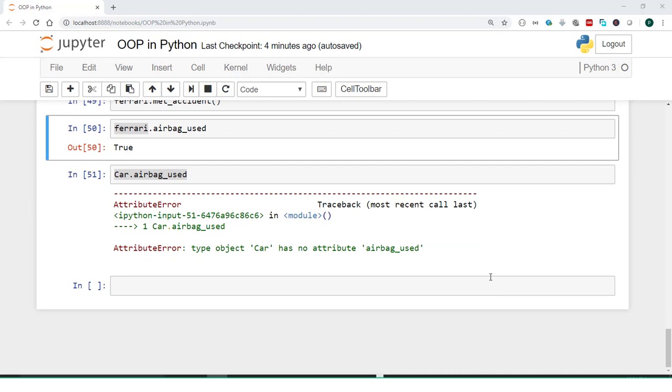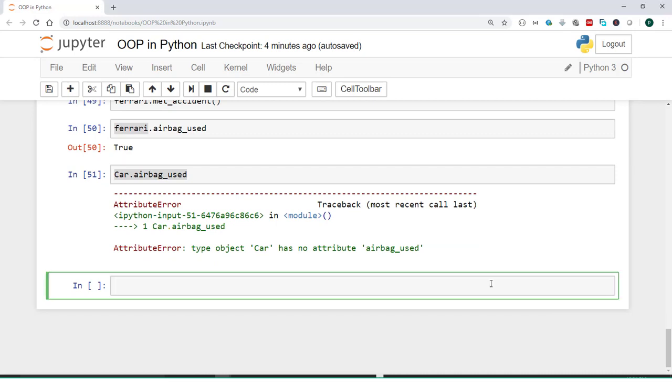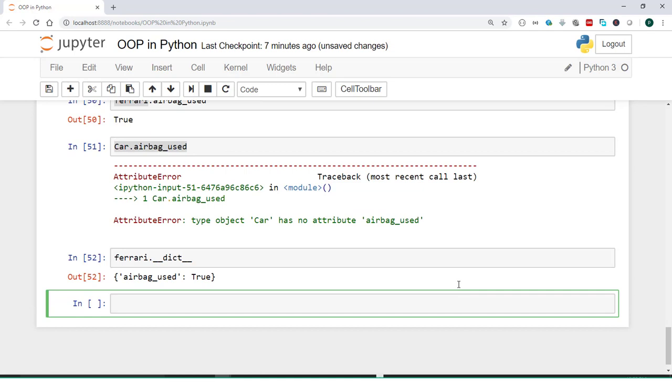Before we get into that, let me take you through a very simple and useful attribute, which is a default attribute present for the object as well as the class, which is nothing but __dict__. So what are we doing here? We are just using this __dict__ on top of an object that will return us the list of object attributes or instance attributes specific to that instance. So for the Ferrari object, we just have one object attribute or instance attribute, which is called airbag_used.